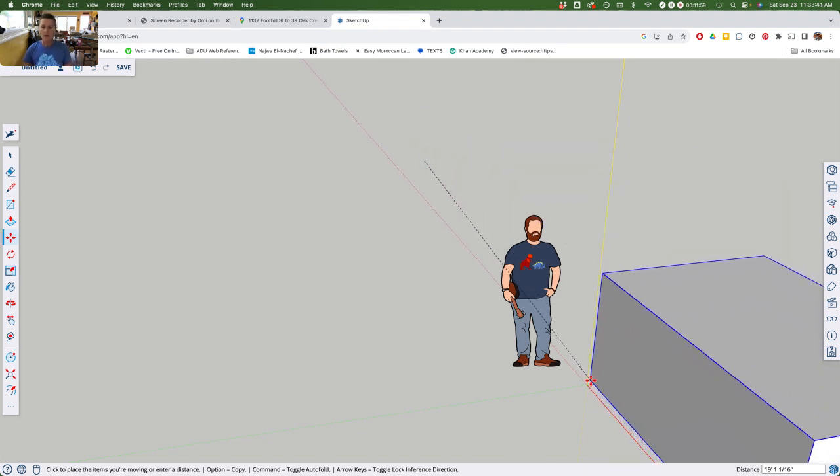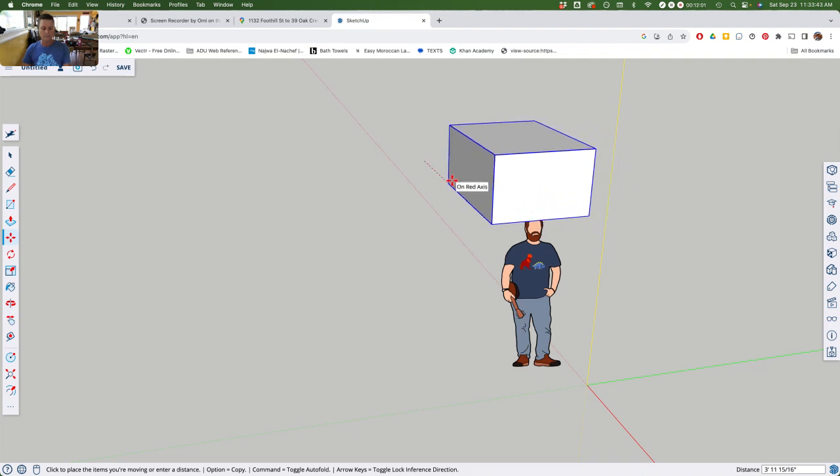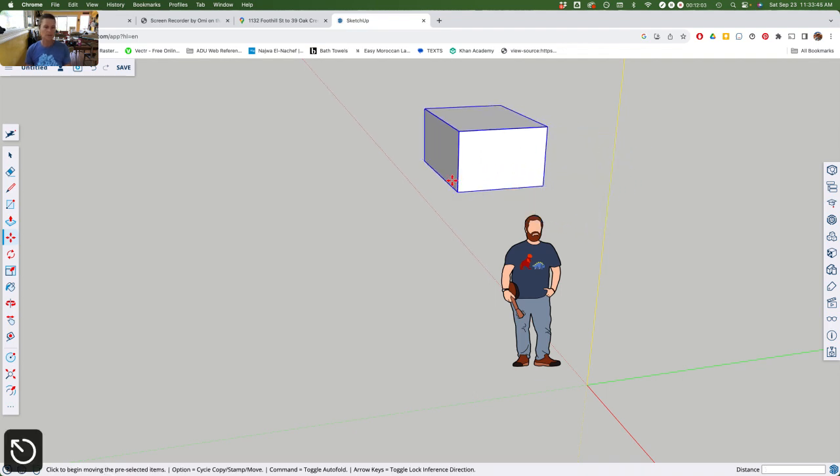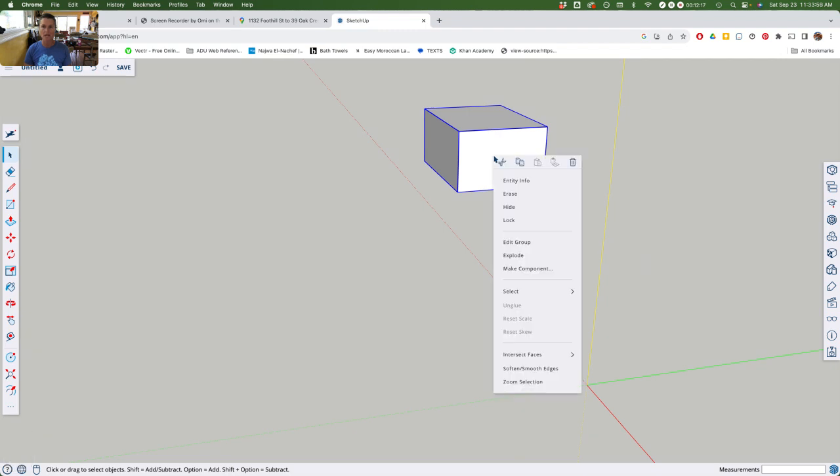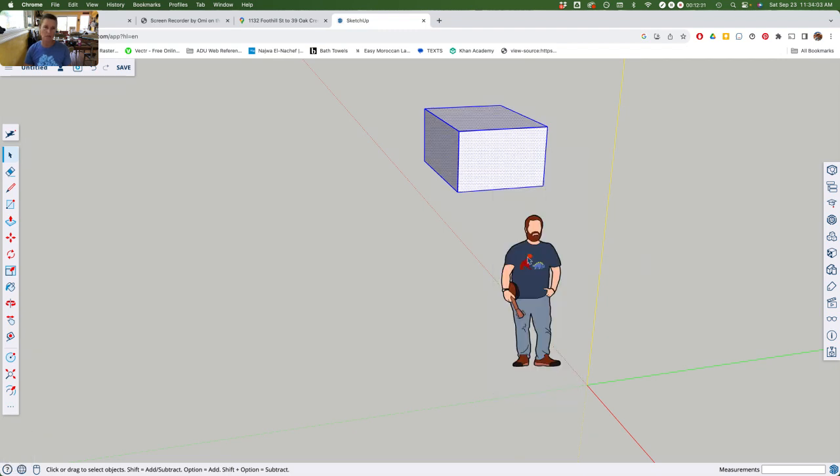Now, if you click escape, that was the escape key, you stop doing what you're doing. So if I want to have this come back into raw geometry, I'm going to click the space bar so I can select it, and then I can do explode. Now this is raw geometry again.